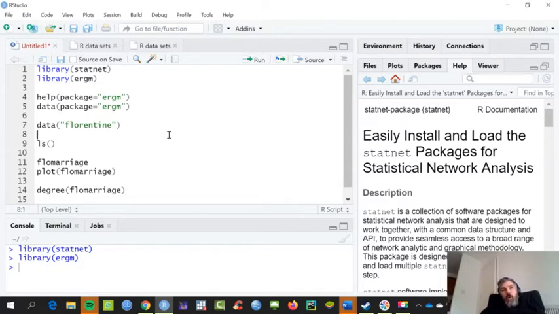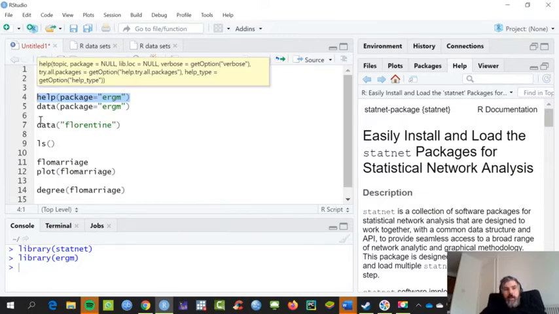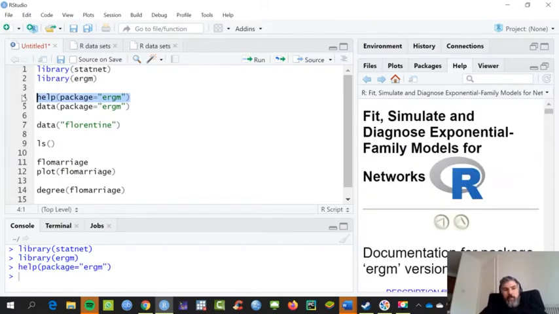So how do you know which data set comes with an R package? Basically, if you write an R package, you have to provide an example data set that shows what you're doing with that package. So how do you know which data comes with the package? Well, you have the help command. So you can find the help of a package. Let's run that. So help package ergm.